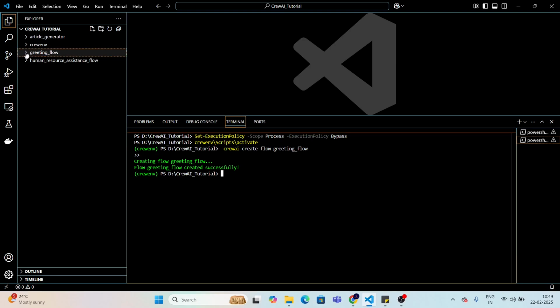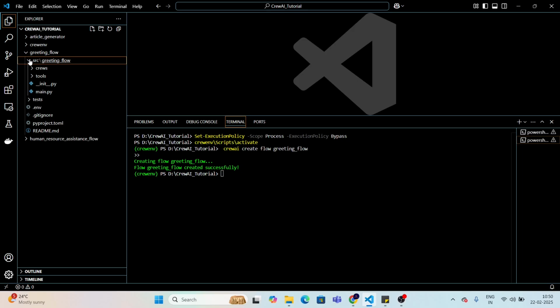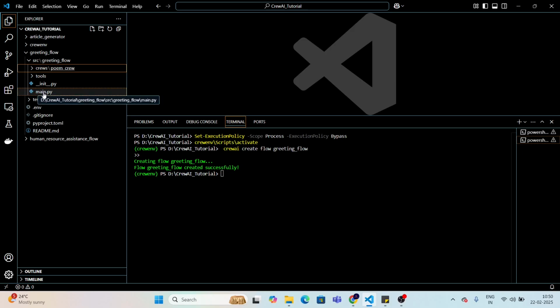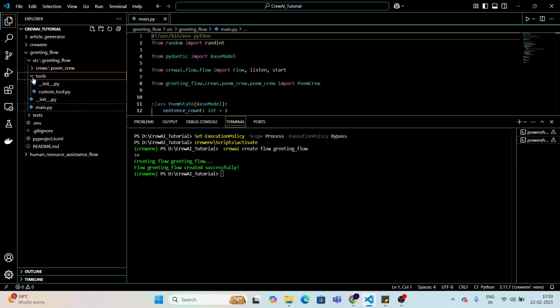So if you see, we have a greeting flow with a basic template for a flow, which includes everything, which includes a src file, which has a directory called greeting flow. Inside this, we have a directory called crews. So this crews will have all the crews which we will create, and then we have something called main.py file. So this is going to be the actual flow file, which will do all the orchestration of the crews, right? And then we have something called tools, which we will not be using in this tutorial. We'll see the tools functionality soon in another video on this channel in the same playlist.